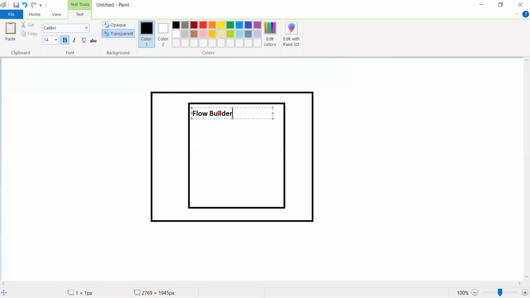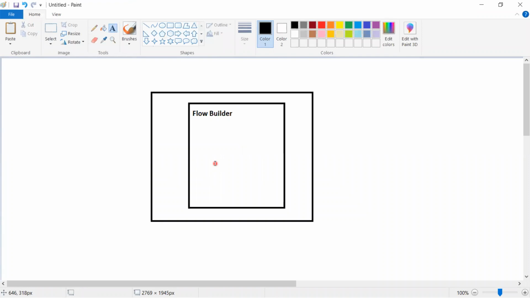Inside this flow builder, whatever is running here is called a flow interview. For example, there is some logic that is getting executed here: create a record and send an email. Whatever is executing this flow, whatever is running it, is called a flow interview.